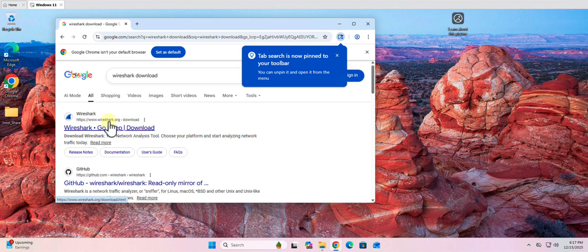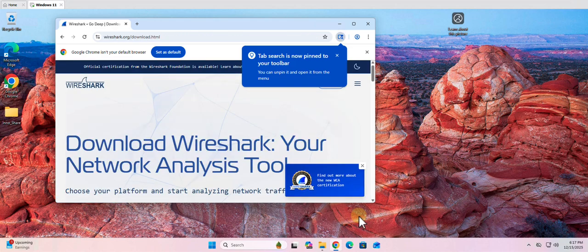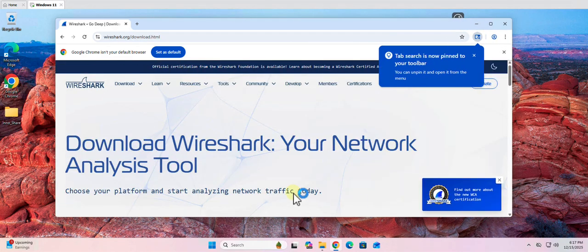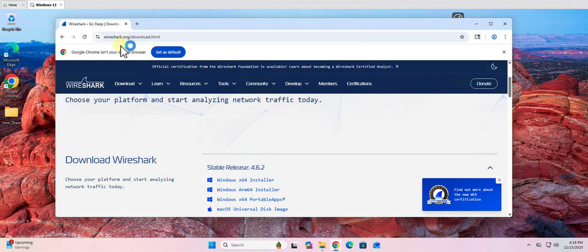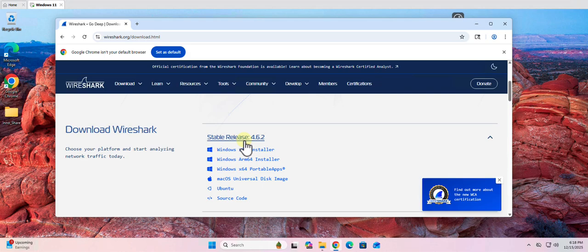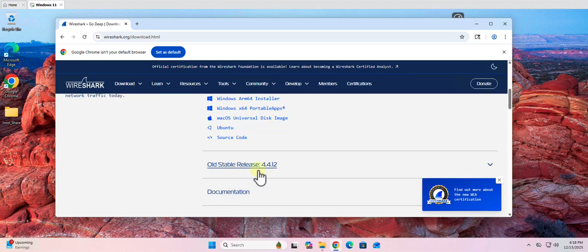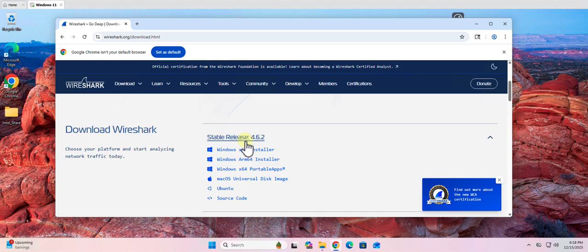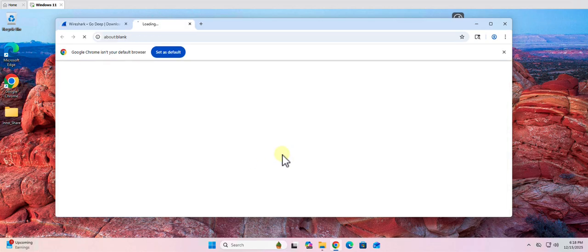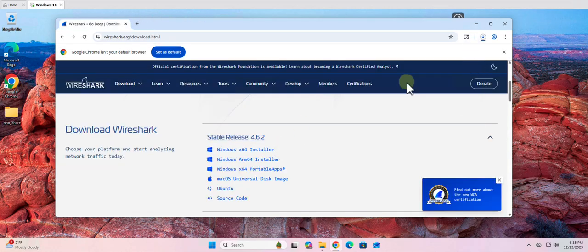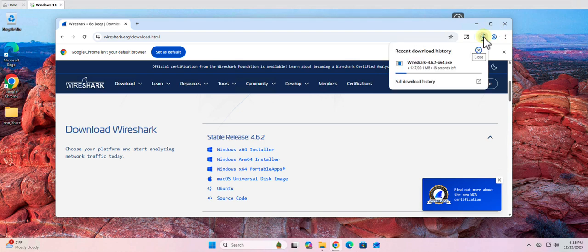Then you want to go to wireshark.org. Click on that link. Once you get to Wireshark.org, you'll see that there's this heading here, stable releases, and then old stable release. So I'm just gonna go with this stable release here, 4.6.2, and since I'm installing on Windows 11, I'm gonna click on this here, Windows x64 installer, and the download should begin.